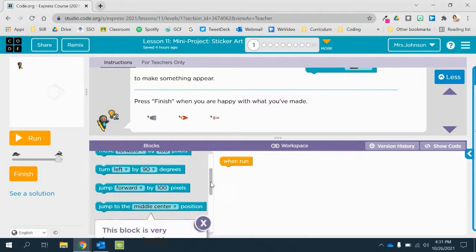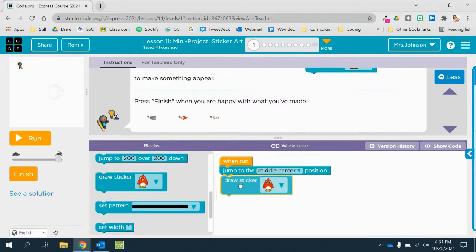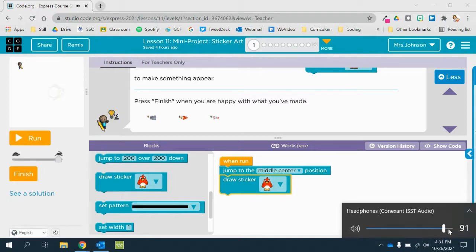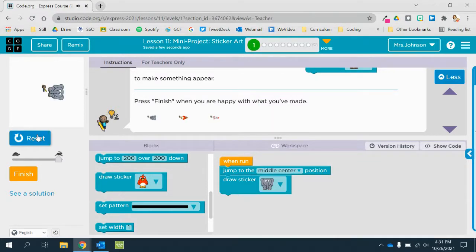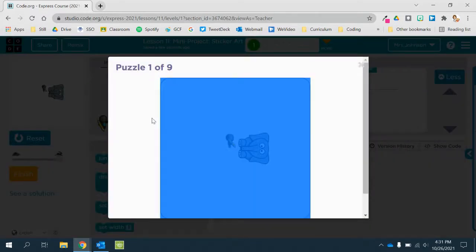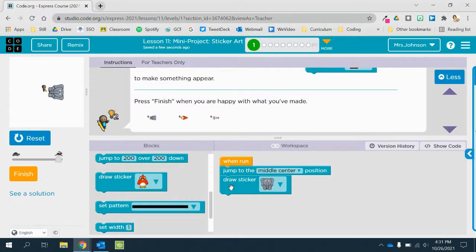So it said to jump to the middle center and then to use the draw sticker. So I want mine to be the elephant. I'm going to click on run, and that is this picture. So I did the elephant picture. Since there's lots of different possibilities of what this one could be, it's not going to tell you if you're right or wrong. So really make sure you're following the pictures. I'm going to go ahead and click on finish and continue.